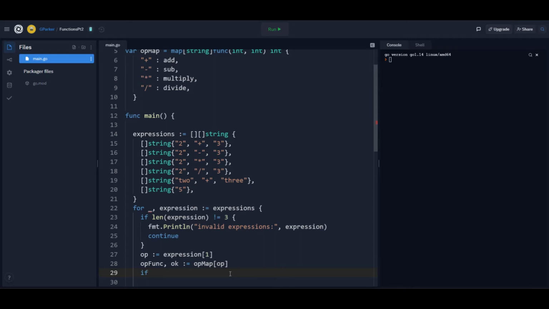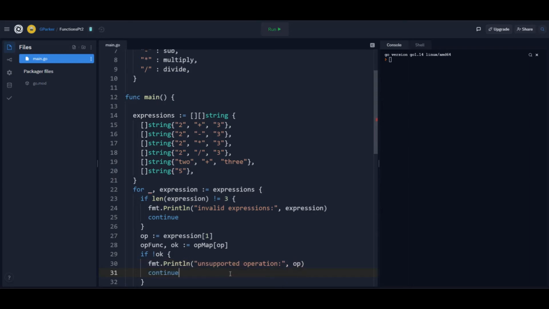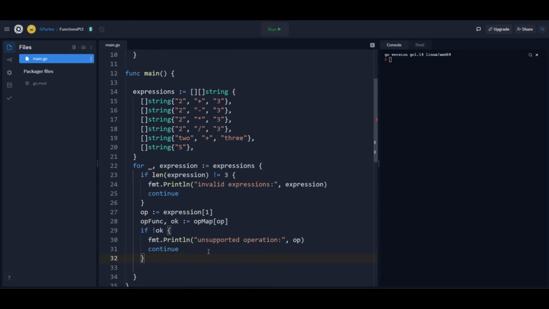And then I want to add some logic here that prints out an error statement if that key does not exist in the map. So we'll do unsupported operation. And if that is the case, then we'll go ahead and continue to the next operation in the list.